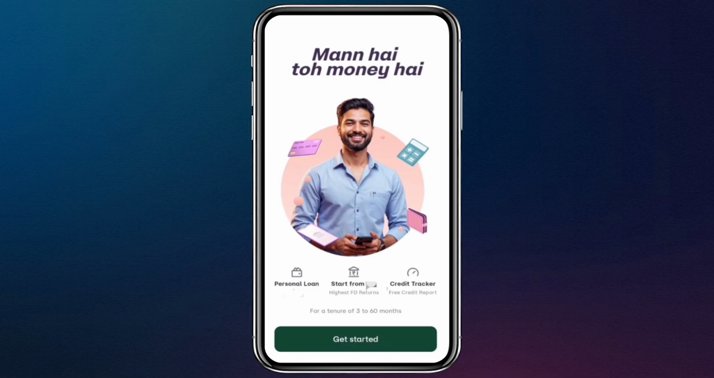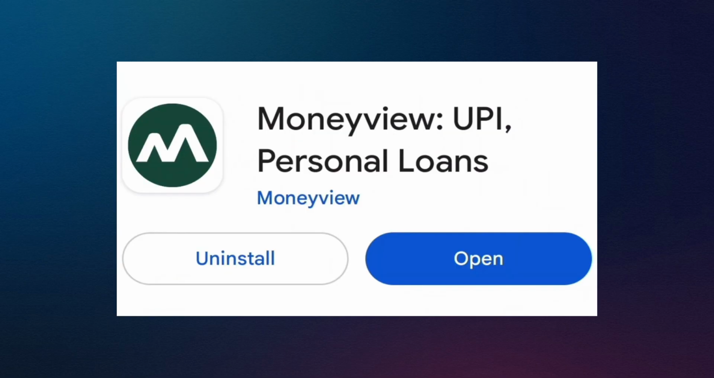In this video, I'll show you how to get a loan from MoneyView app. I'll give you all the information you need so that applying for a loan becomes simple and straightforward. First, before we start, you need to download the MoneyView app. You can easily find it on the Google Play Store or the Apple App Store.